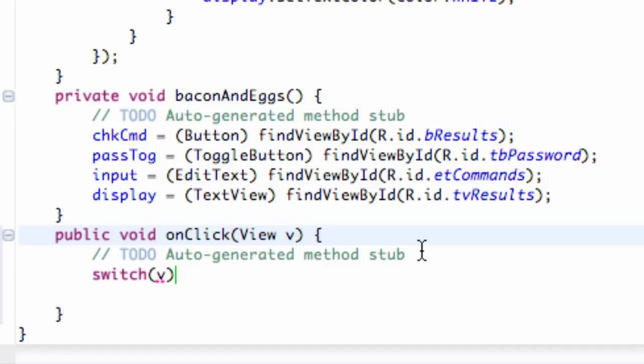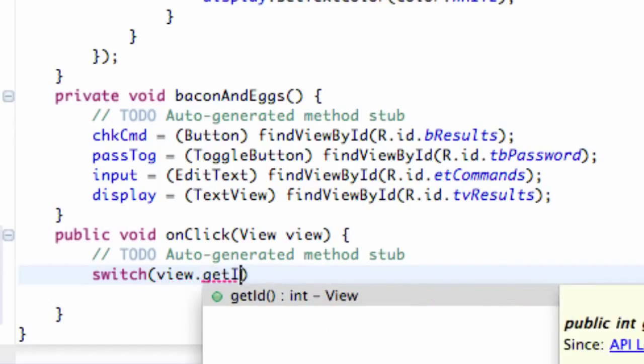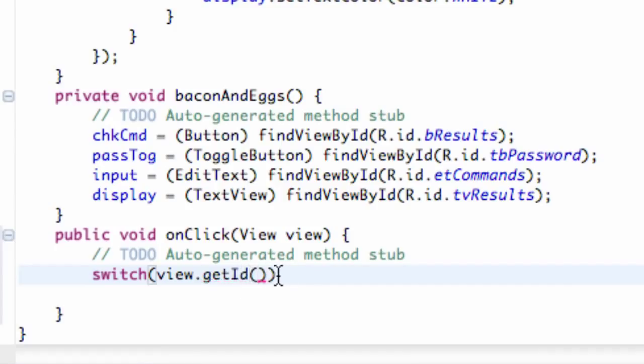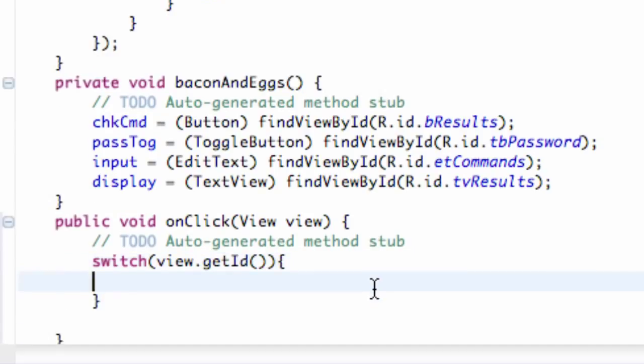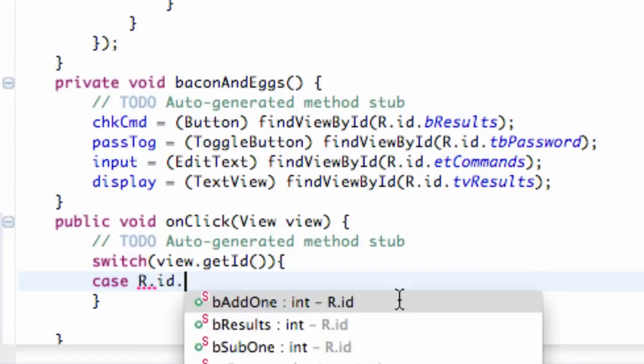For example, we could also label it view because that's just like a variable, and then we can reference that variable within these brackets. So we're going to say view, hit dot, and say getId. And that's going to give us the ID that we set up in the XML of whatever view was pressed. And that's what we're going to look for in our switch case, and then we're just going to set up a bracket, and we're going to set up two cases because we have two buttons. So we're going to say if the case is R.id.